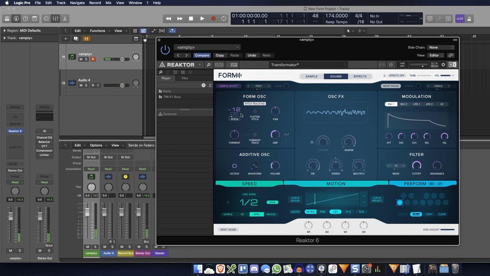So looking at the pitch here, the formant, okay, and this additive oscillator, this is the first section I would look at to try and get a good basis, a good tone and relative amount of bass for the sound that I want. The next section to look at then is this oscillator effect. Okay, so we've got 5 knobs here.